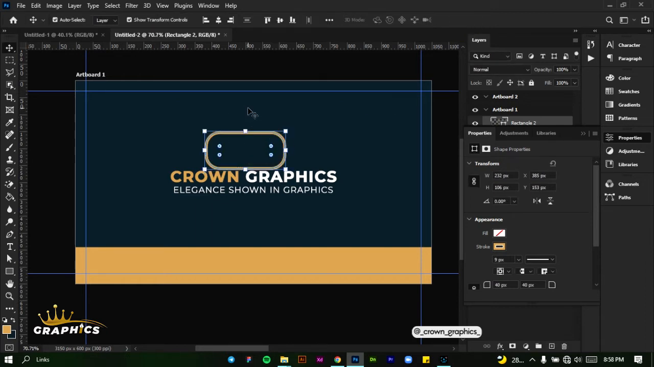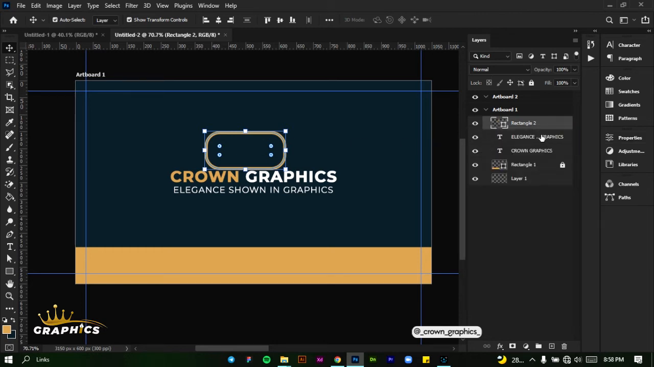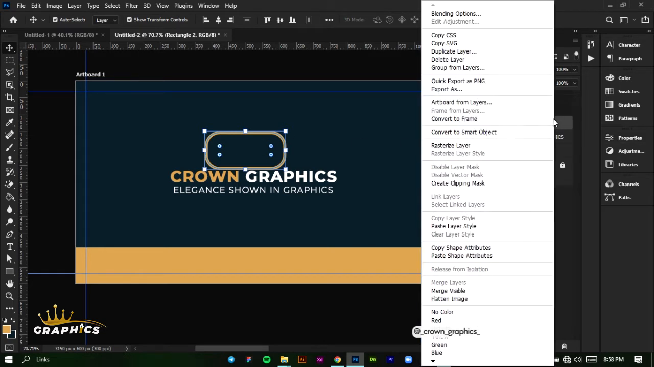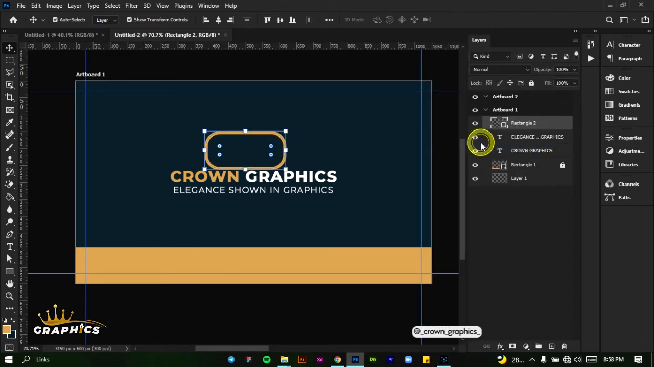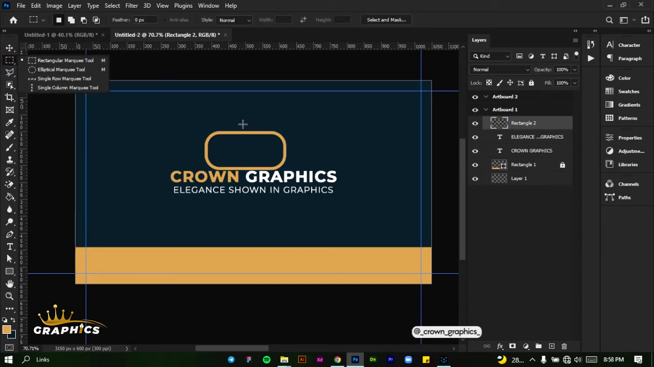We're going to make the cut along the center of this rectangle. But to do that, we're going to right click on this rectangle on the layers panel and click on rasterize layer. Rasterizing this layer allows us to freely edit it. So we're going to come here to our rectangular marquee tool, and we're going to draw a line in the middle and make a cut.